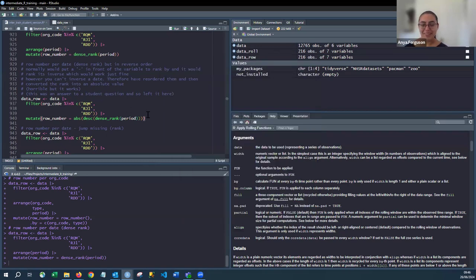But anyway, back to this. So this is a bit messy. You do the dense rank.